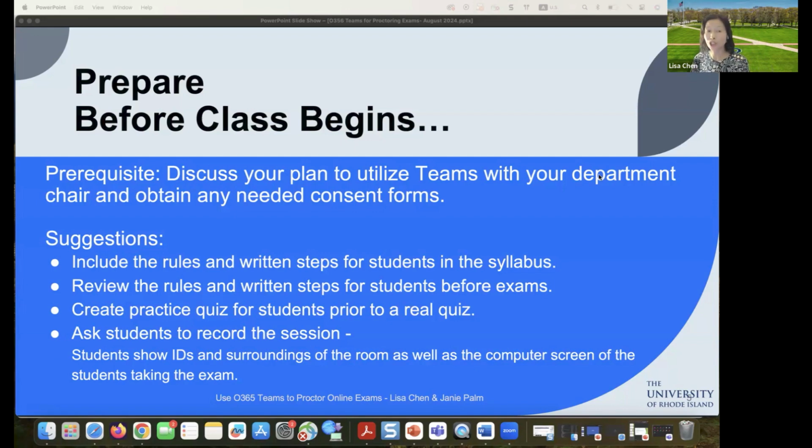Also, prior to the start of the class, it's recommended you include rules and written steps for students to see and understand in the syllabus. I'm going to provide you the link to it. We have provided a sample syllabus statement for this purpose. Also, make sure you review the rules and written steps with students before proctoring the exam. And it's always good practice to try a practice quiz with students prior to a real quiz, and walk through the ins and outs of how to do it.